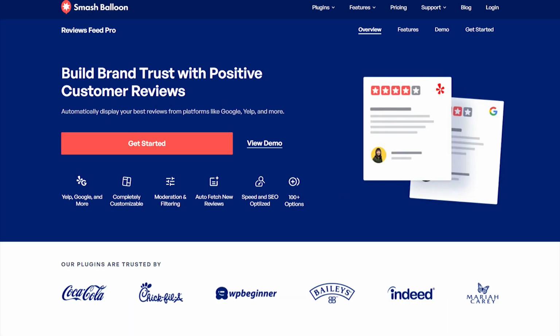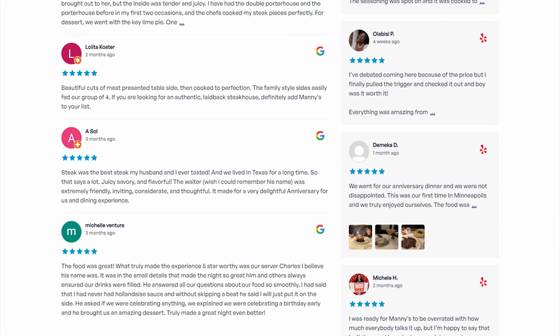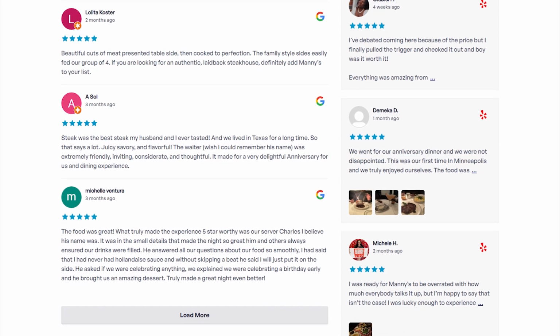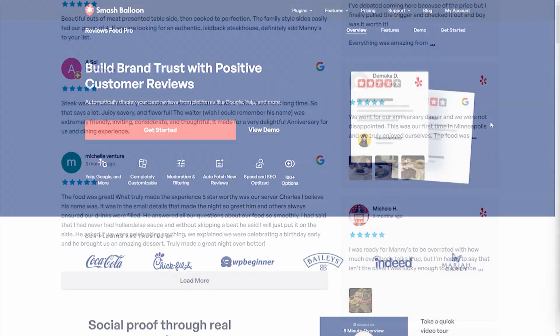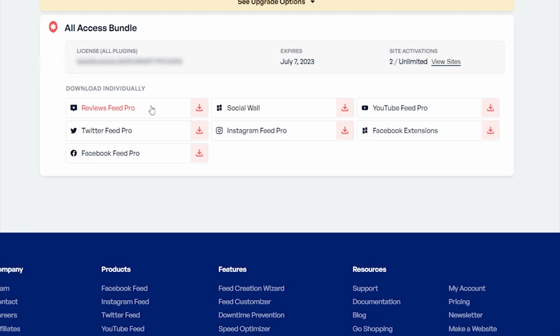The best way to create our testimonial carousel is by using the Smashballoon Reviews Feed Pro plugin. This fast and responsive plugin is super easy to set up and it will let you embed reviews from Facebook, TripAdvisor, Yelp, and Google. To purchase the plugin, you can head over to smashballoon.com. And once purchased, you can find your download link and license key for the plugin. Download Reviews Feed Pro and head over to your WordPress dashboard.